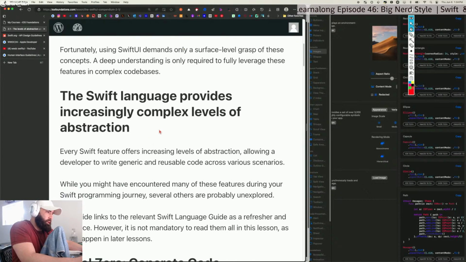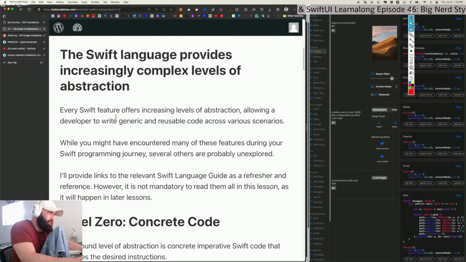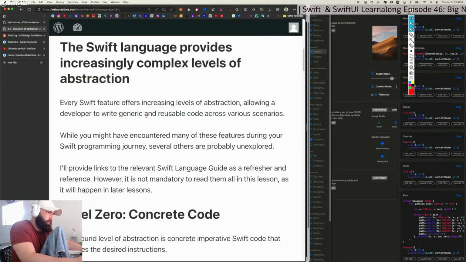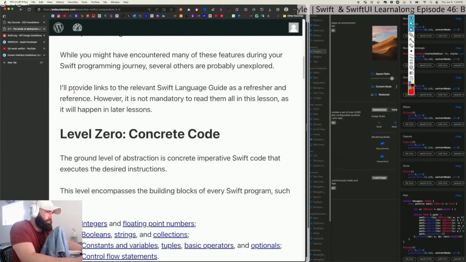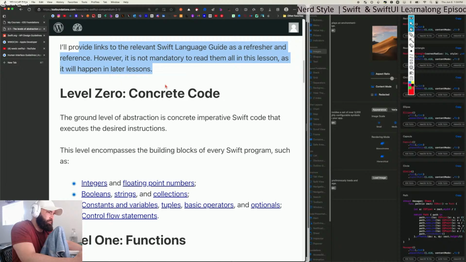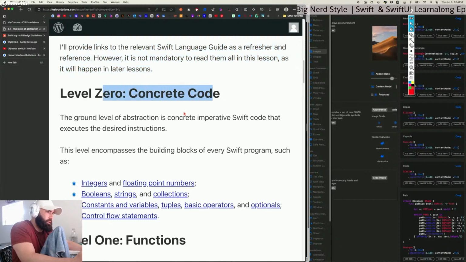The Swift language provides increasingly complex levels of abstraction. Yes, it does. We know that all too well. Every Swift feature offers increasing levels of abstraction. Okay, hold on, this is a refresher. Where's the content, brother? Let's just get going. Level 0, concrete code.